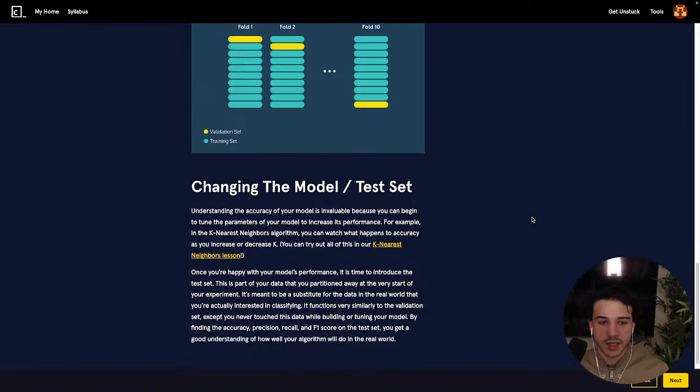Changing the model or test set. Understanding the accuracy of your model is invaluable because you can begin to tune the parameters of your model to increase its performance. For example, in the k-nearest neighbors algorithm, you can watch what happens to accuracy as you increase or decrease k. You can try out all of this in our k-nearest neighbors lesson.